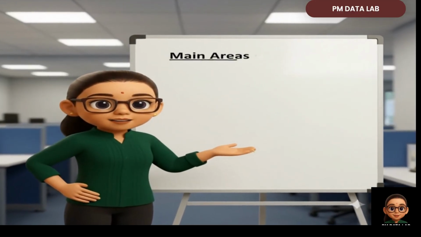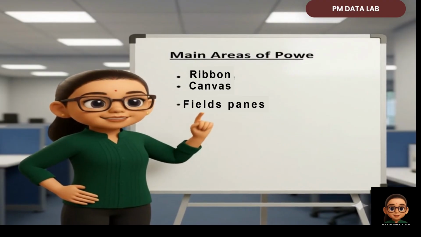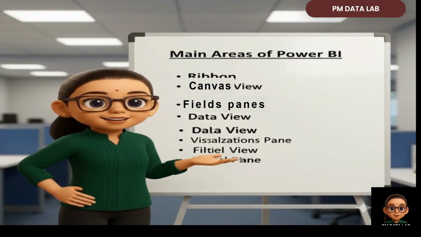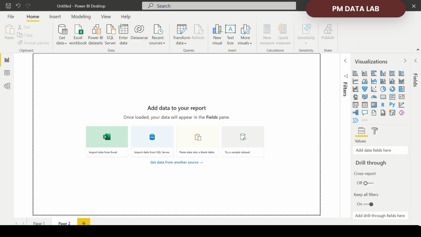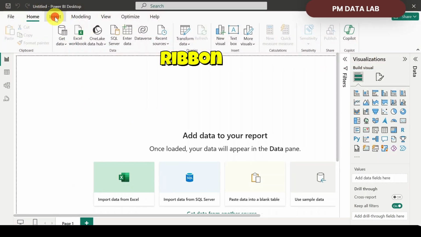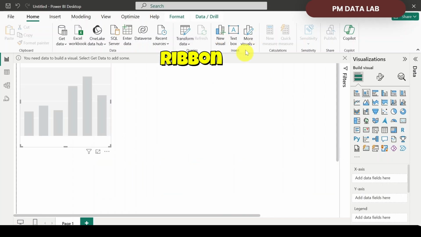There are four main areas you need to know: the ribbon, the fields pane, the visualizations pane, and the report canvas. Let's explore them one by one. First, the ribbon. It's right at the top of your Power BI window. Think of it like your main control panel, where all your important tools are neatly arranged. You'll find tabs like Home, Insert, Modeling, and View. From here, you can import data, transform it, and even create new visuals or measures. So yes, the ribbon is where all the action begins.